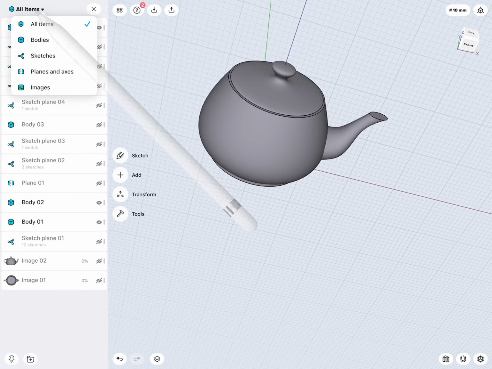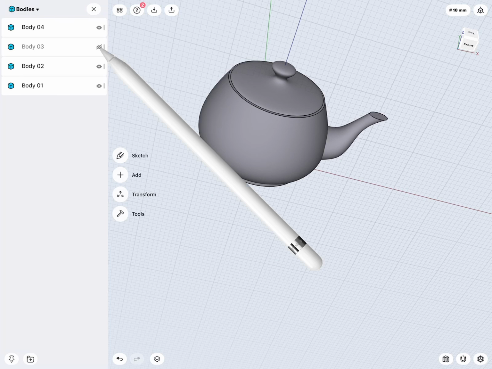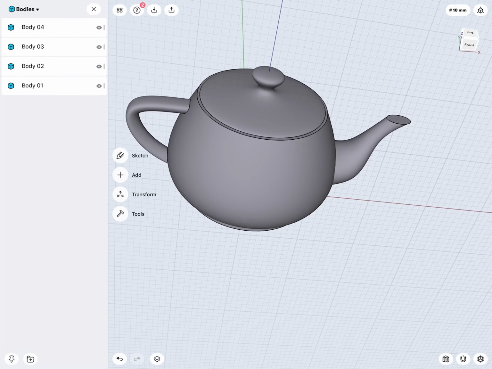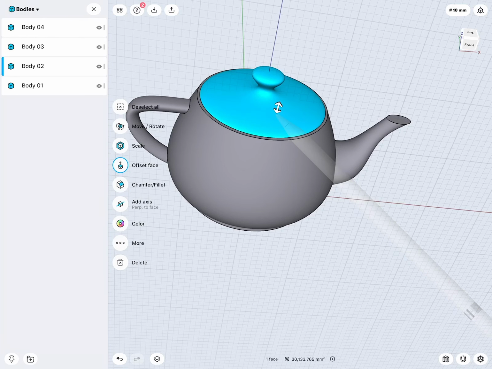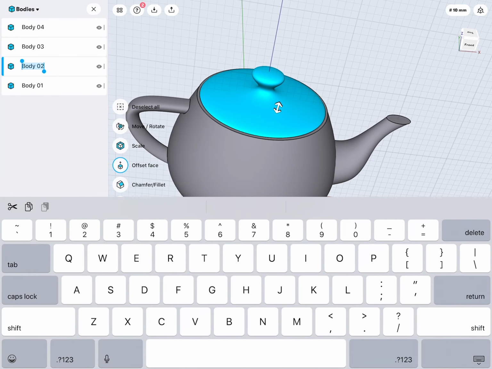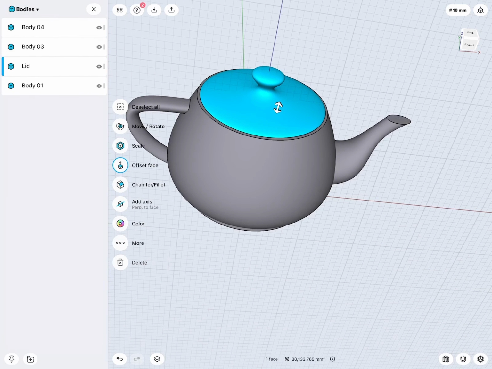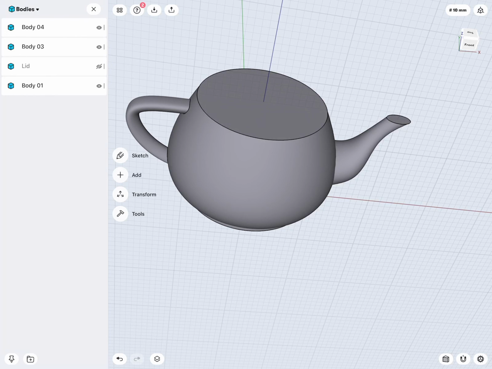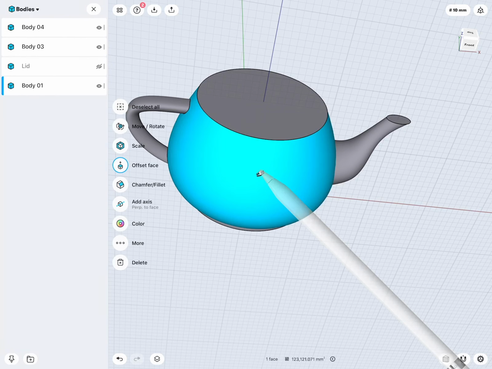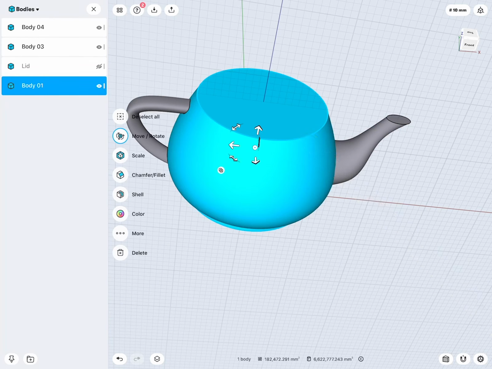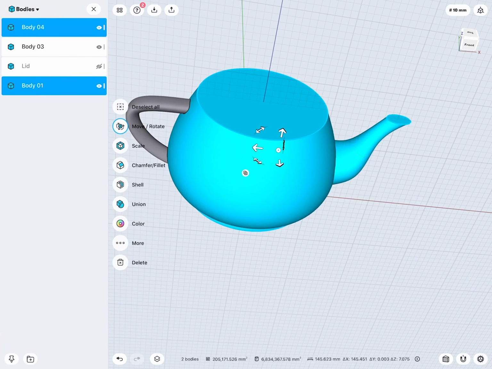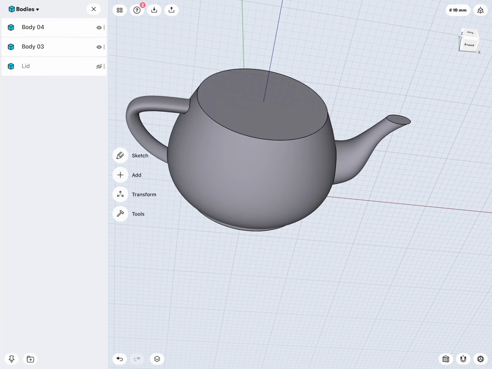And we'll go and filter this to only objects. There's my handle. So how do we do now the whole assembly? This we will rename into lid. It's very easy. So the rest is actually solid. The handles, the body, and the spout. The body and the spout I would like to join. So I double tap each object, select union.